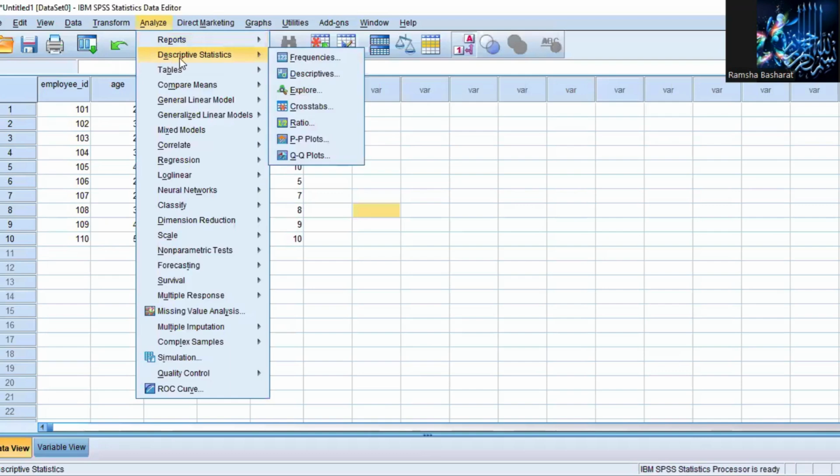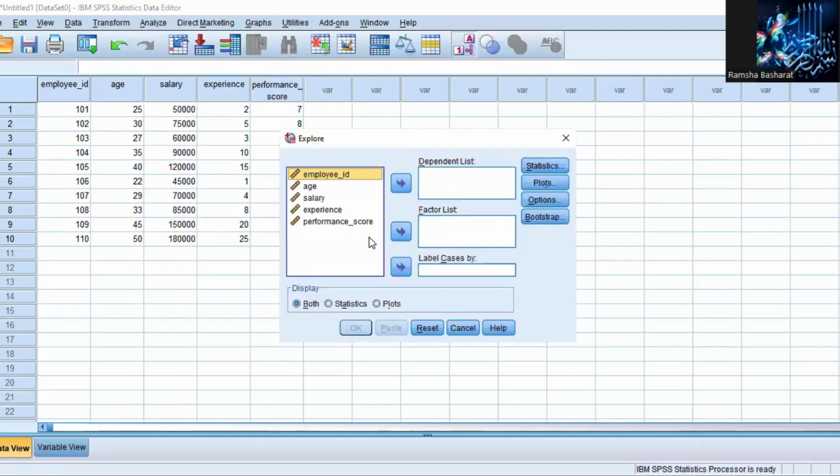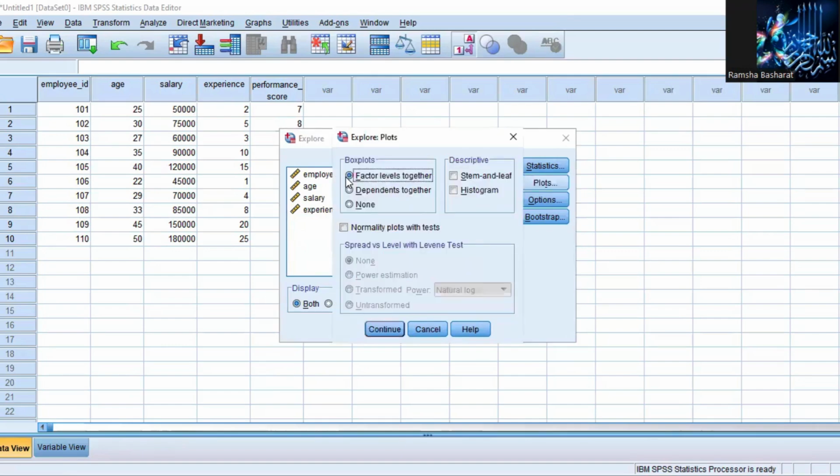For performing a box plot, you again go to Analyze, then Descriptive Statistics, then Explore. In the Explore window, select your variable of interest, then go to Plots and select Factor levels together in box plot. Then continue, then OK and your results will appear.